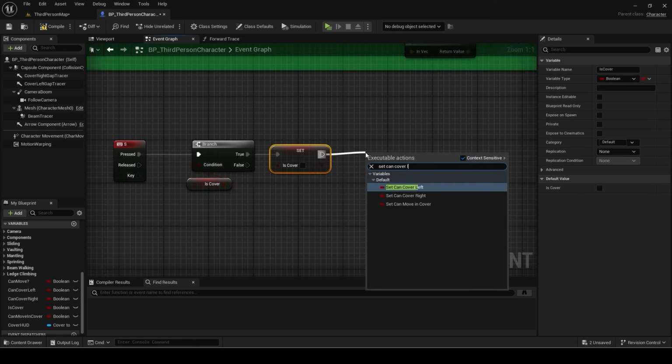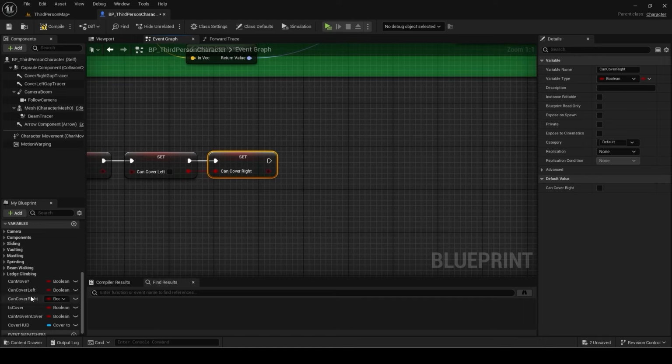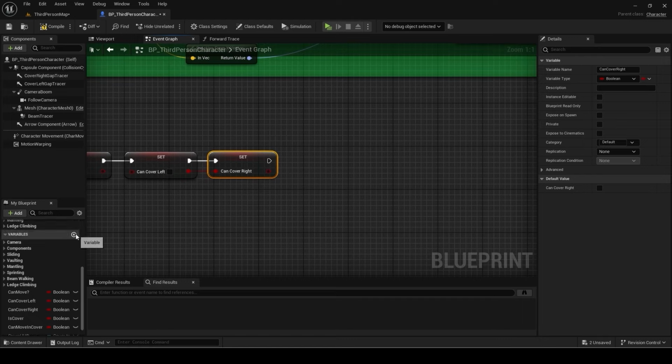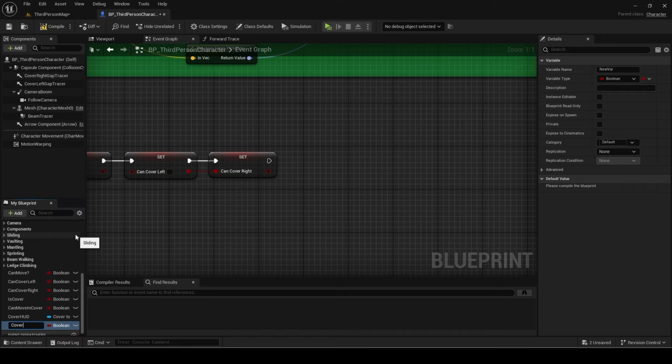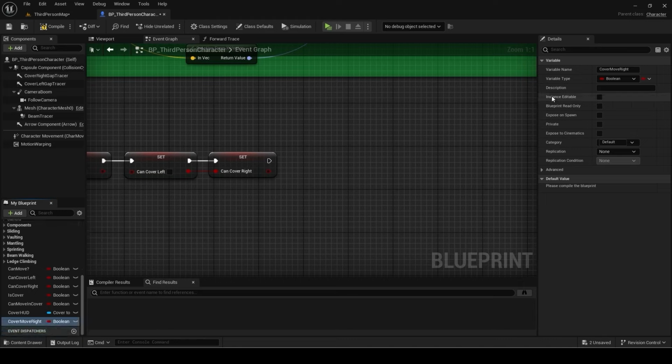This is so the variables are all reset when exiting the ledge and is at the default state for when entering cover next. Make two new Boolean variables called cover move left and cover move right, setting both to false as well. This will be used later for other functions in the system.